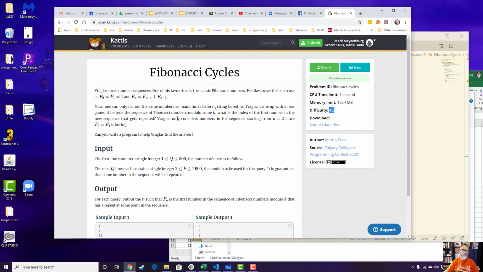So the idea is that you're looking at the Fibonacci sequence, f of n equals f of n minus 1 plus f of n minus 2, where both f of 0 and f of 1 are 1. But what we want to do is look at that sequence modulo some integer k, and then find the index, or the n value, of the first number that is repeated. Okay, so let's talk about different pieces here about how this is going to work.